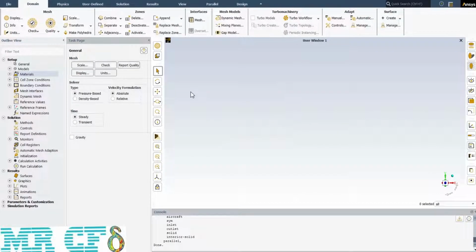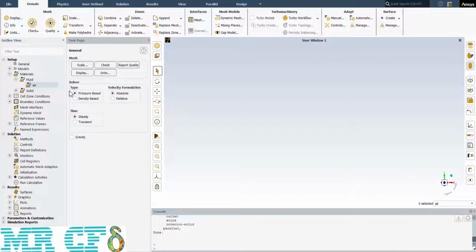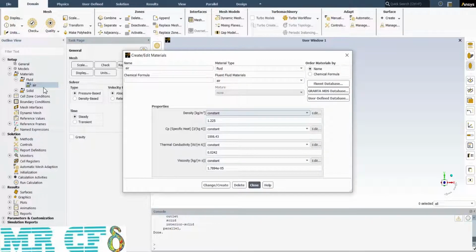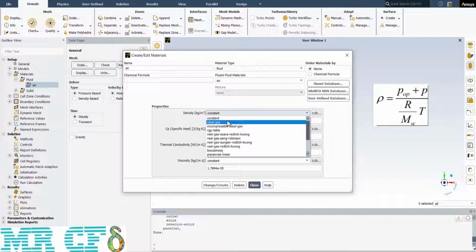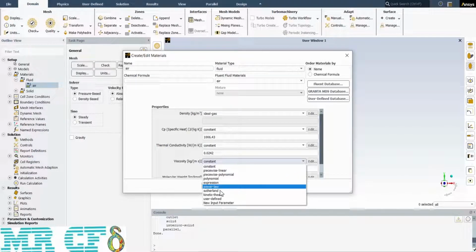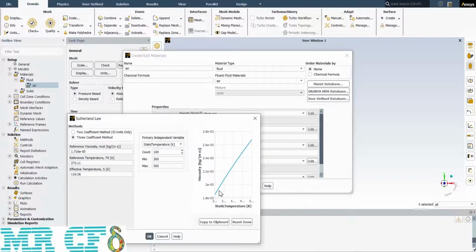In the next step, we should define the working fluid properties from the Materials section. After expanding it, you can see that the software defined air by default, so we just need to edit the properties. In the appeared window, change the density type to ideal gas. So the gas law is as follows: the density is a function of pressure and temperature. We also know that the viscosity isn't constant and changes with temperature, so we use Sutherland's law. In the three coefficient method, we should define the reference viscosity, reference temperature, and also effective temperature. The default values fit with air.